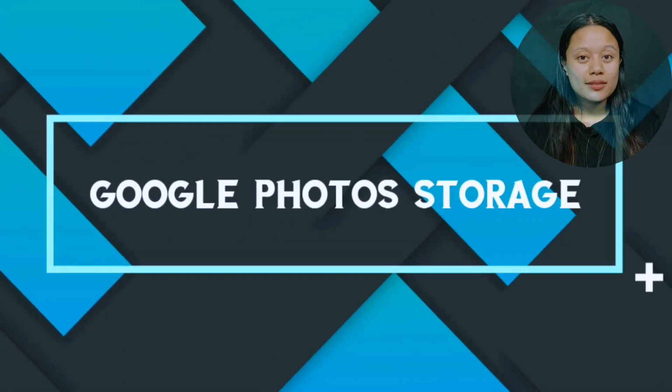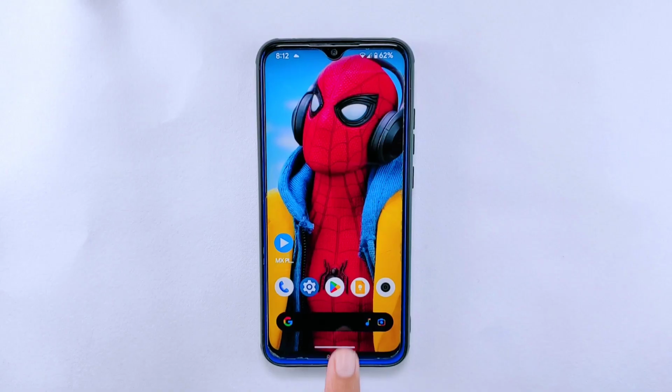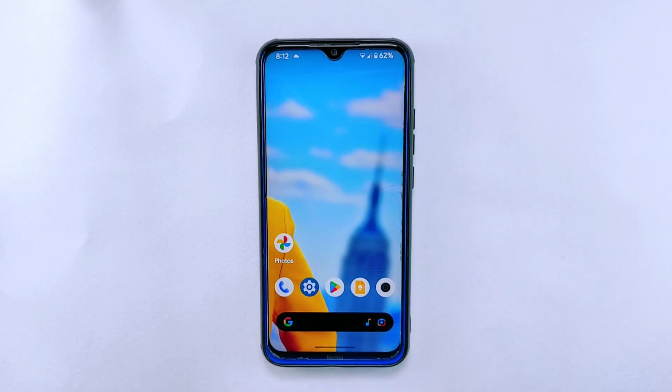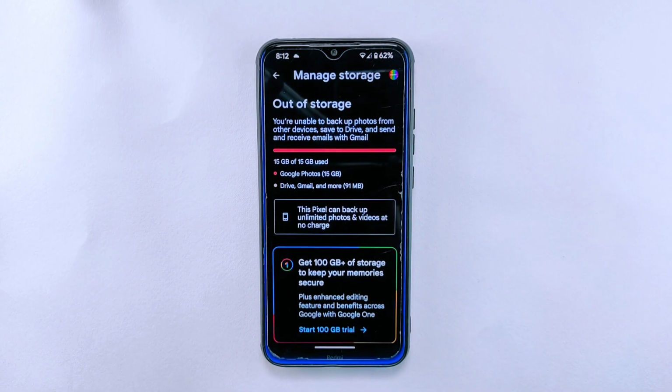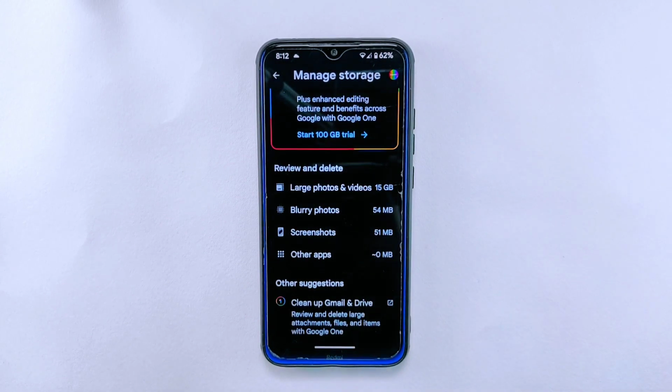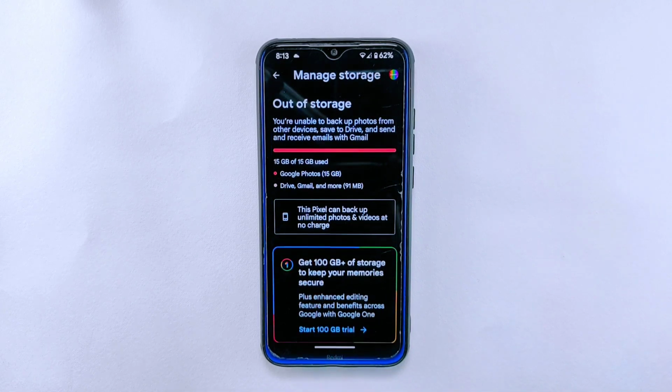Google Photo Storage. Now let's discuss the highly anticipated feature of unlimited Google Photo Storage. In a previous version, this ROM had temporarily removed the unlimited Google Photo Storage feature, which resulted in significant user dissatisfaction. However, due to overwhelming demand, the developers decided to bring back this feature. However, they have disabled it by default due to certain security concerns.